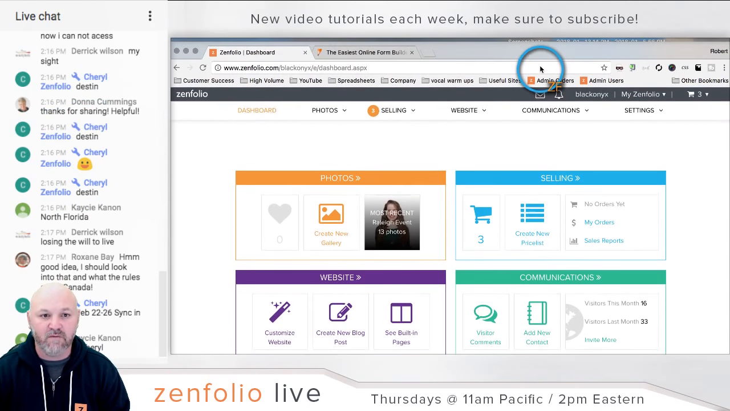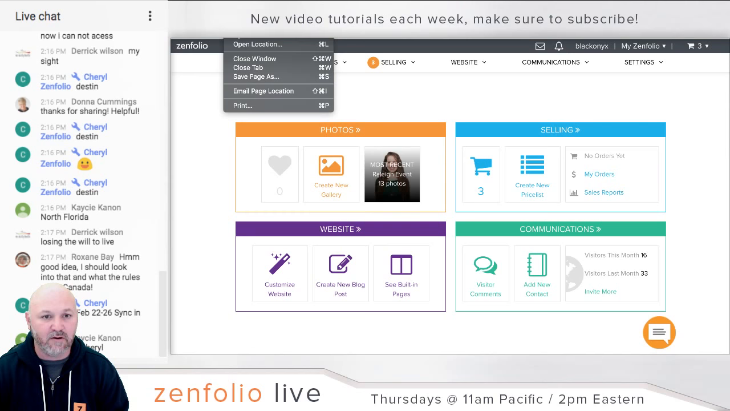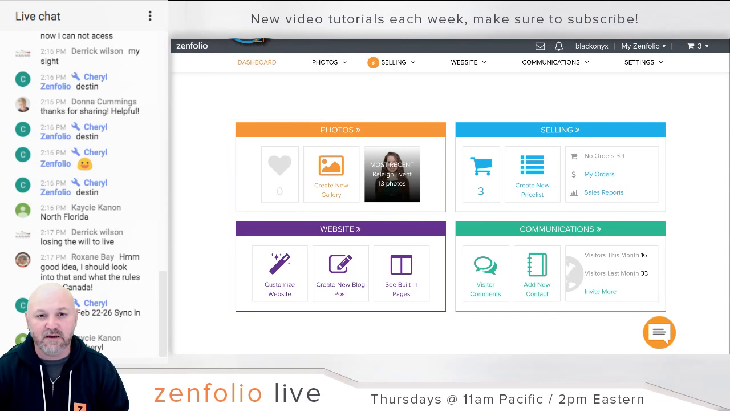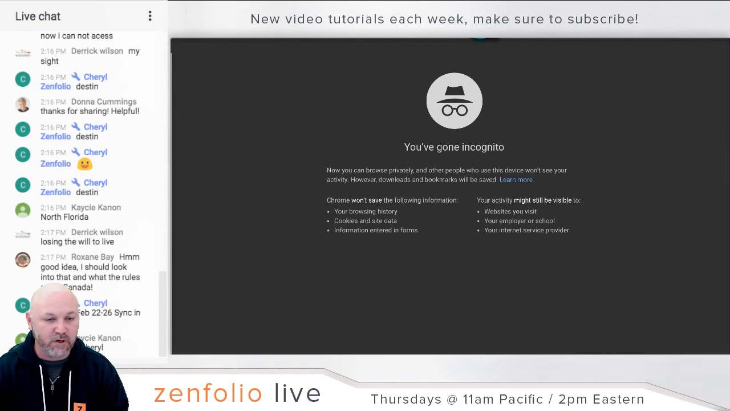Oh, you can't see the top bar though. If I go up to my top bar here and hit File, I can go to New Incognito Window, and that's going to create a browser like this that says Incognito Window. Try logging into Zenfolio through that browser window. If it works and that error doesn't show up, it just means that you need to clear your cache.